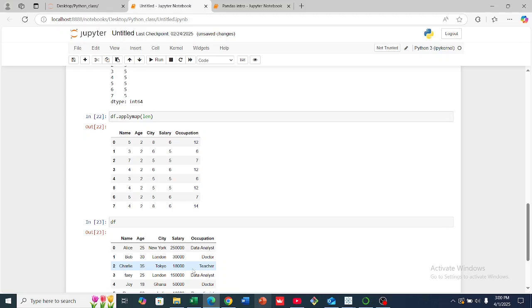Next, we'll be looking at the map method. The map method only works on series objects. The map method is used for substituting each value in a series object with another value. So let's look at an example.